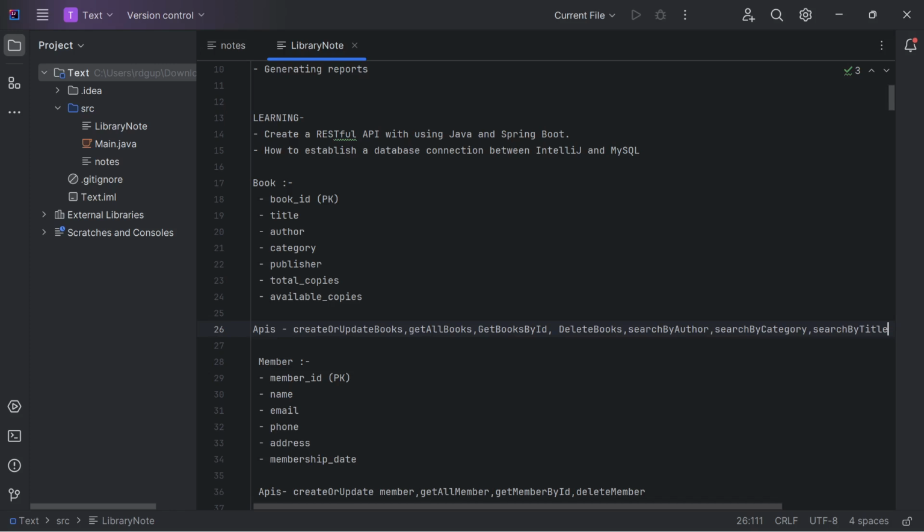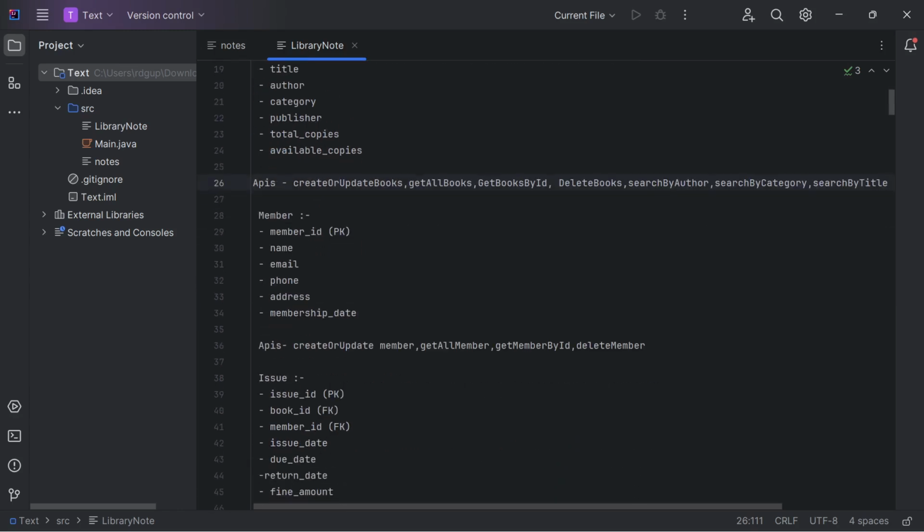In the last video, we created a book service. In the book service, we created create or update book, get all books, get book by ID, delete book, search by author, search by category, and search by title. And in this video, we are going to create a member table. In the member table, we have member ID, name, email, phone, address, and membership date.